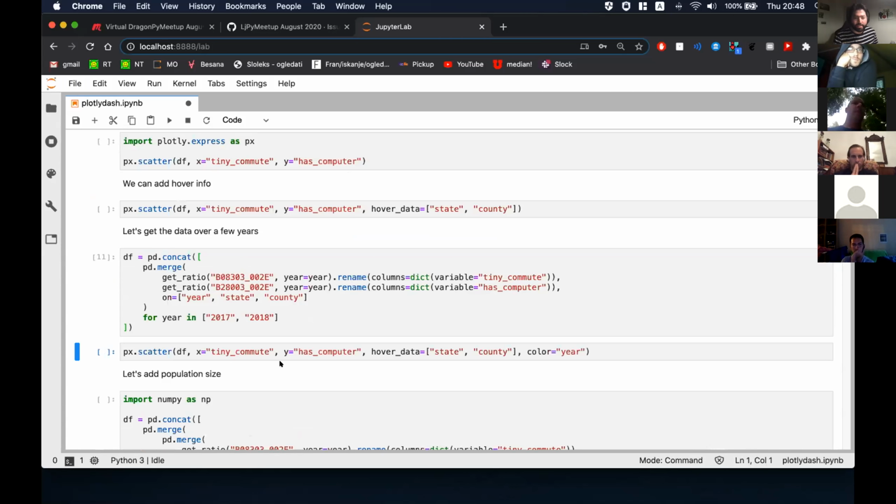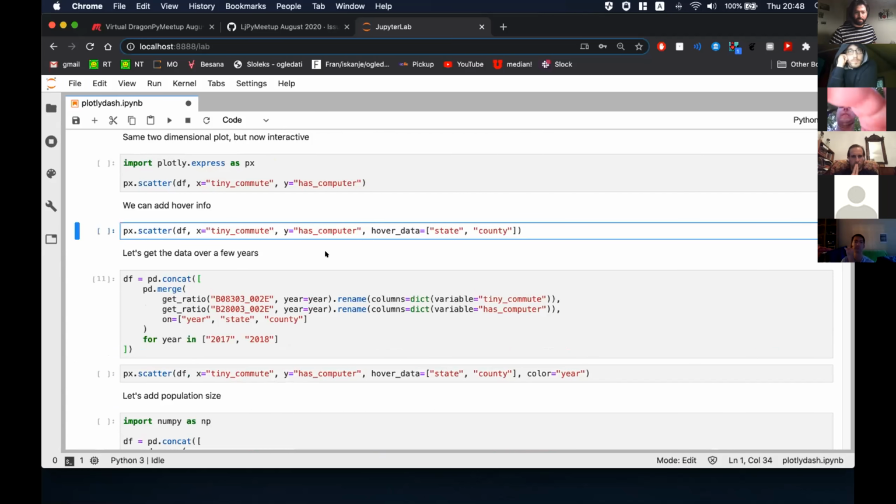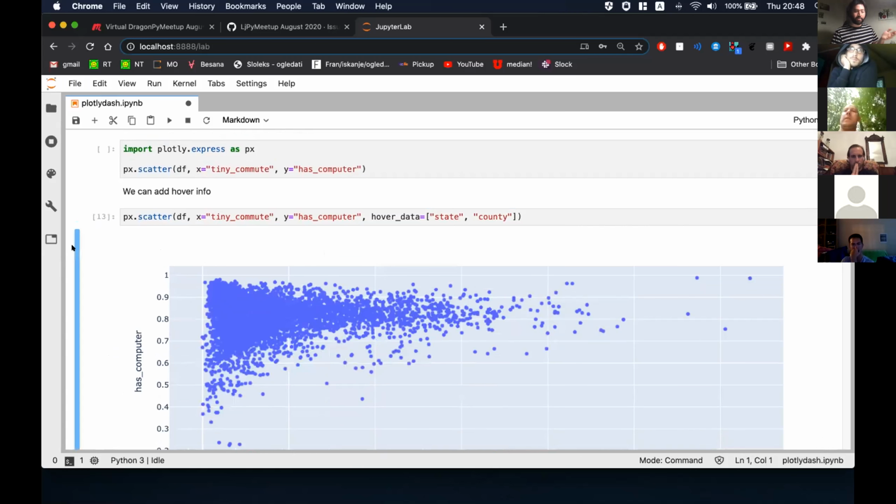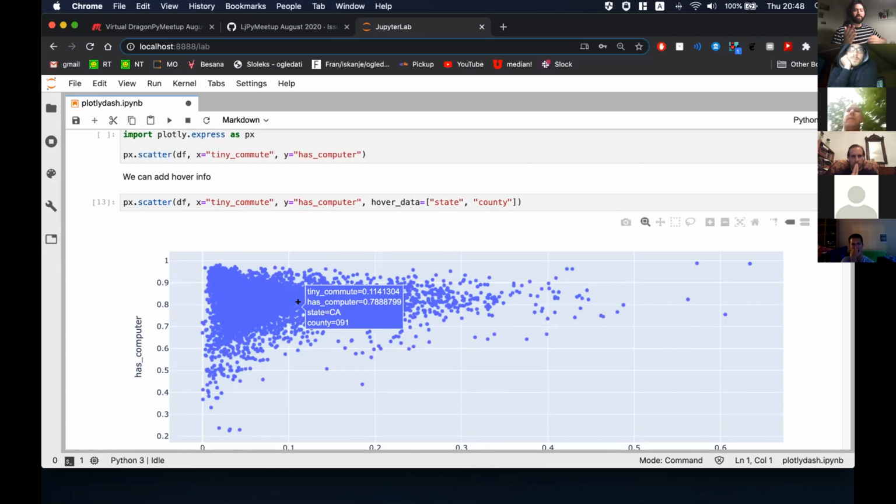Okay, and this time what I'm going to add, oh wait, I missed this one. So I'm going to add the hover data of state and county. Okay, so now when I go over a point, you can see that this point corresponds to California, County 91. I could also get somehow the names of counties. Counties have names, but I was lazy.